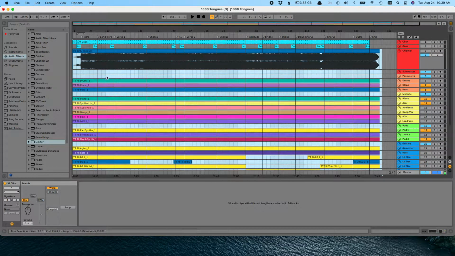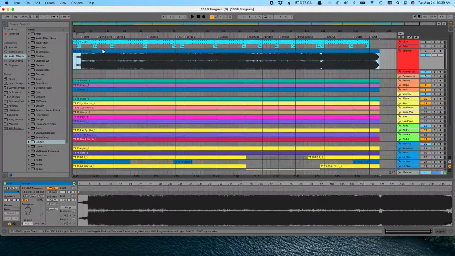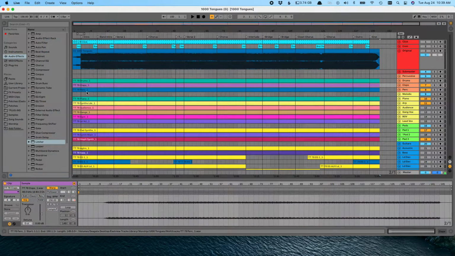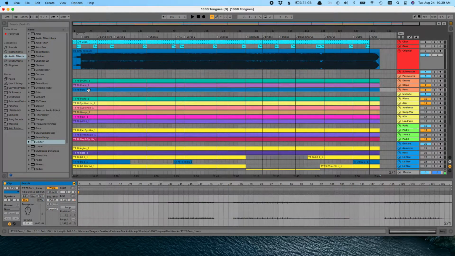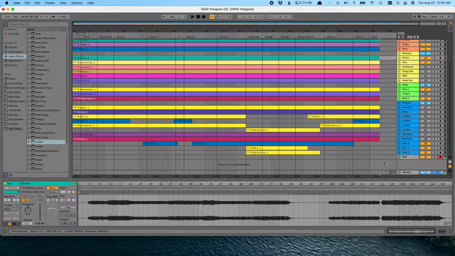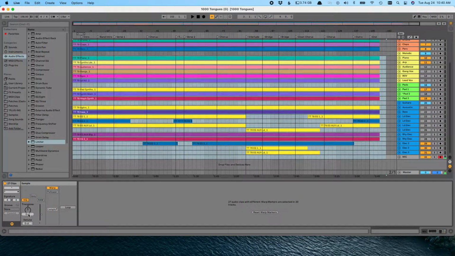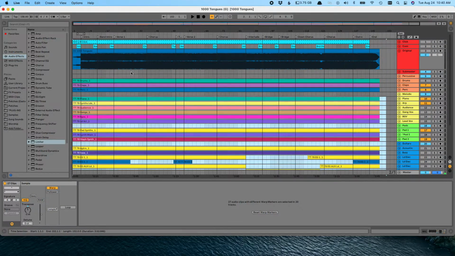So let's change the key of A Thousand Tongues from G down to F. So we're gonna go down -2 semitones. You can either drag it or just type it in. So I'm gonna do that for the original audio. Probably not gonna mess with any of the drum or clap or perk tracks. And I will change all of the other instruments.